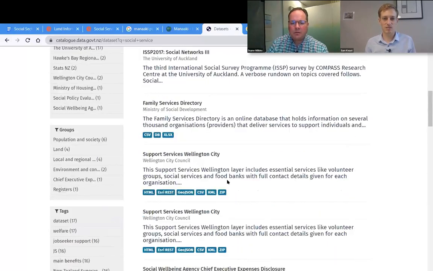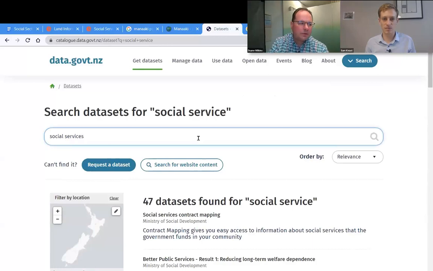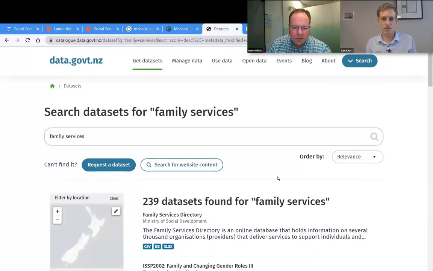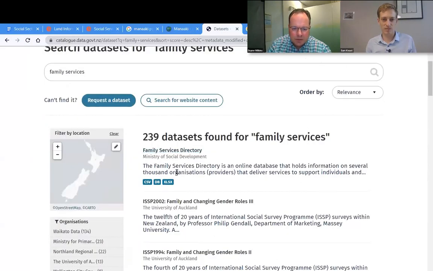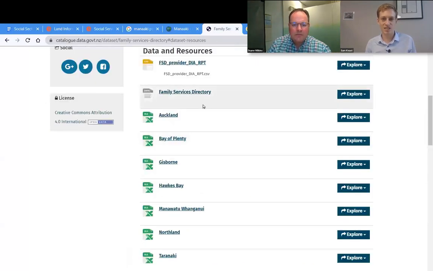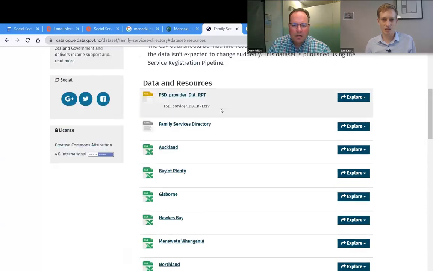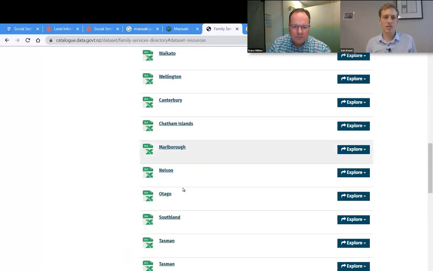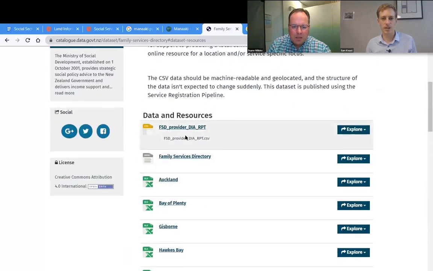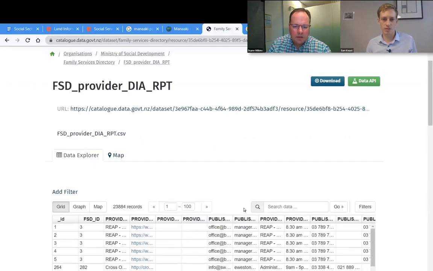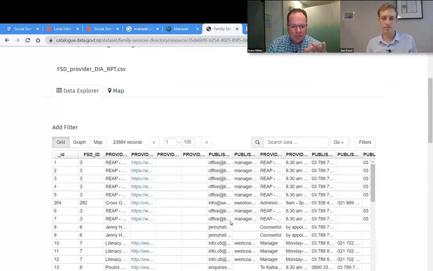Let's have a look. Social services, what was that one called, Sam? Directory? The family services. Family services, that's the one. So this is an example. I know there's heaps of work gone into the background of these things. Family services directory. Look at that beautiful little CSV icon there. So I just click on that and I go once on here. So here's those individual files. I think it's this one. This name looks very familiar. DIA. Yep. So there we go. And it's the whole thing ready to use.